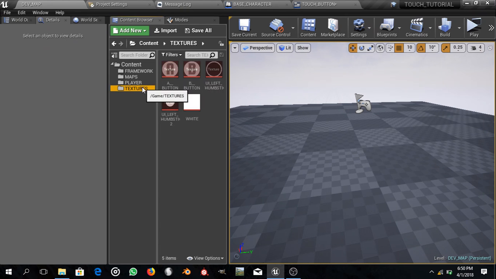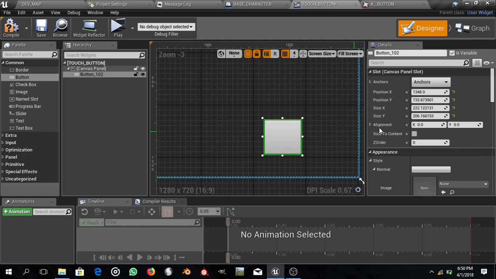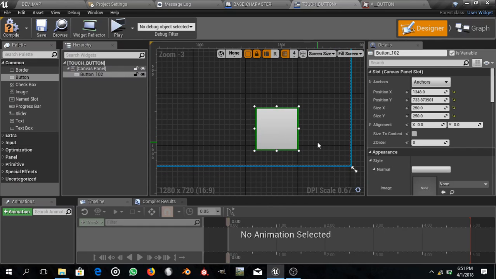So under our textures, let's open it. It's 250 by 250, so we are going to use that. We're going to set the button to 250 by 250, and I'm going to show you the reason why your button has to be the same size as your image. Let's give the button a meaningful name. Let's just call it A_button, so that we know. Wait a minute, it's saving.